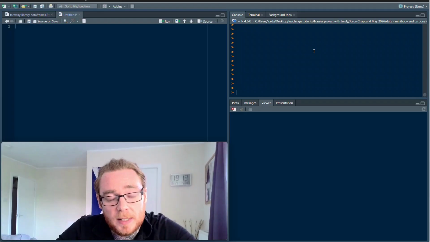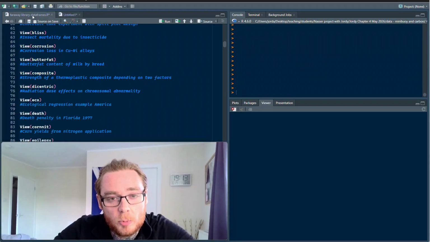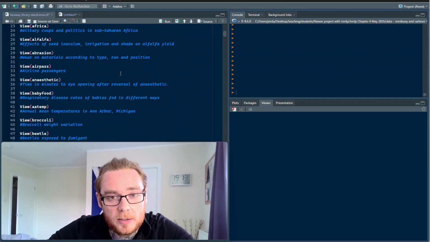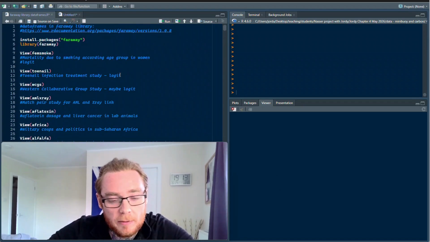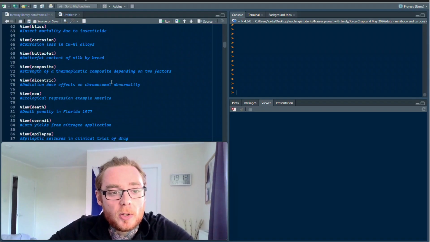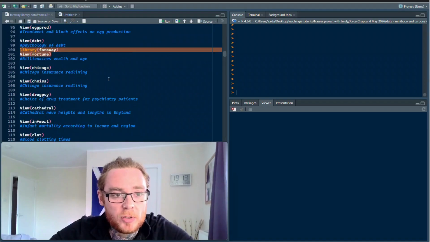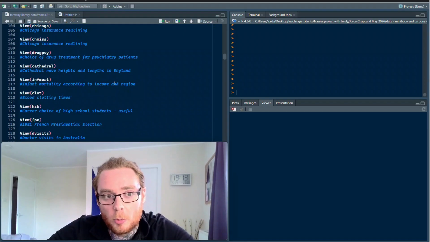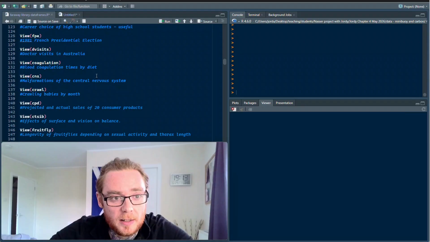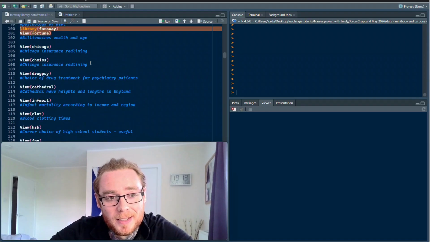In terms of data sets, let's use one in the faraway library today. I made an R script with notes on every single data frame that is available in the faraway package. If you want this, just message me below and I'll send it to you. There's a lot of data frames here, and I think I've mentioned before that they cover a wide range of subjects. Doctor visits in Australia, a French presidential election.